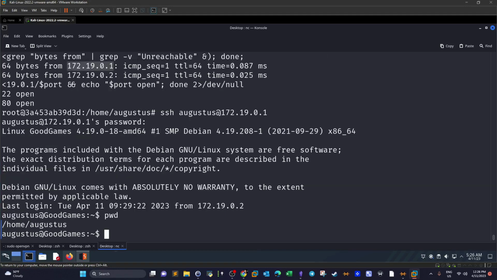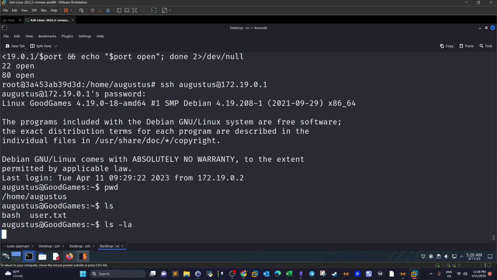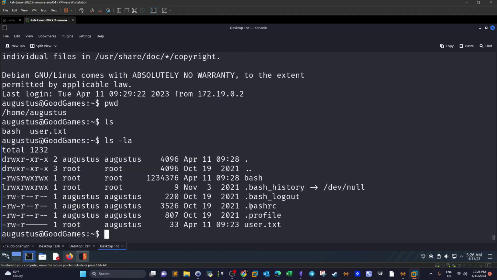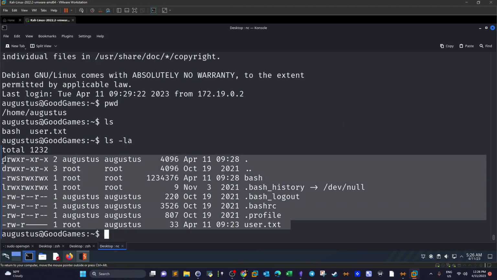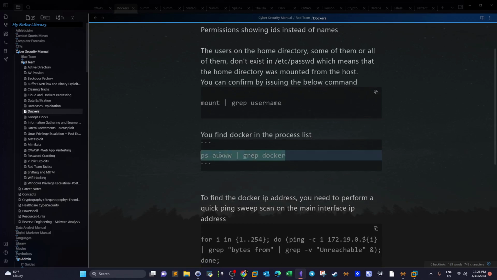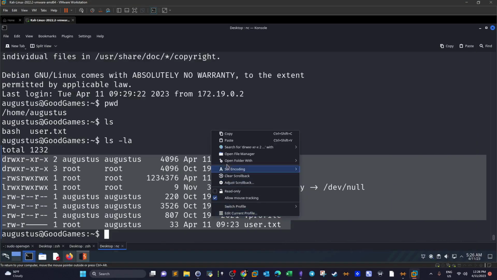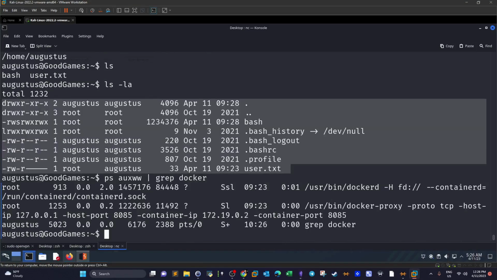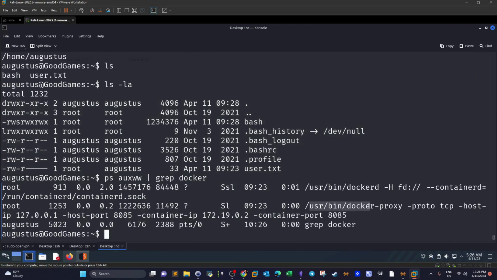So pwd, we're under the home directory. Okay, so as you can see, it's an exact copy of what we saw earlier in the Docker. So now we have escaped the Docker. So what's the next step? Also, guys, if you look at the process list, you will confirm your suspicions that Docker is running on the machine, as you can see here.